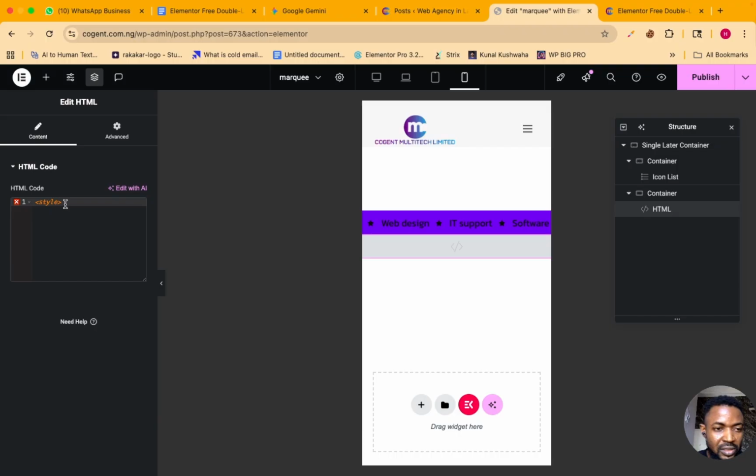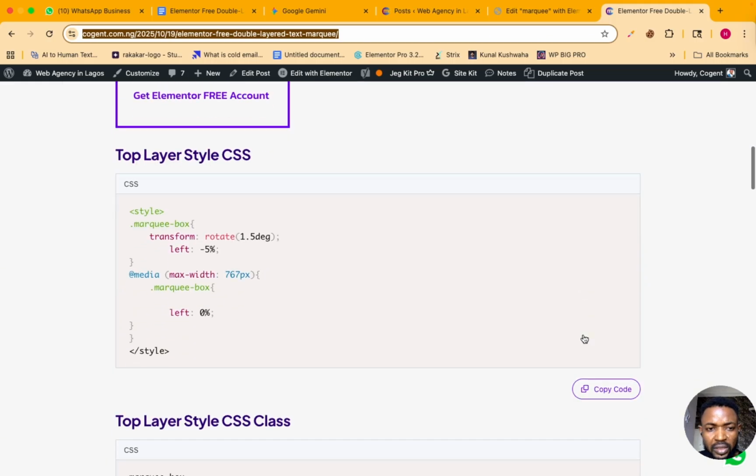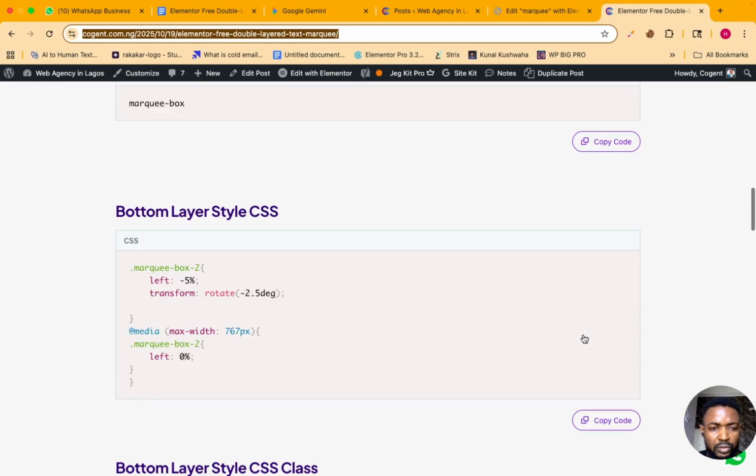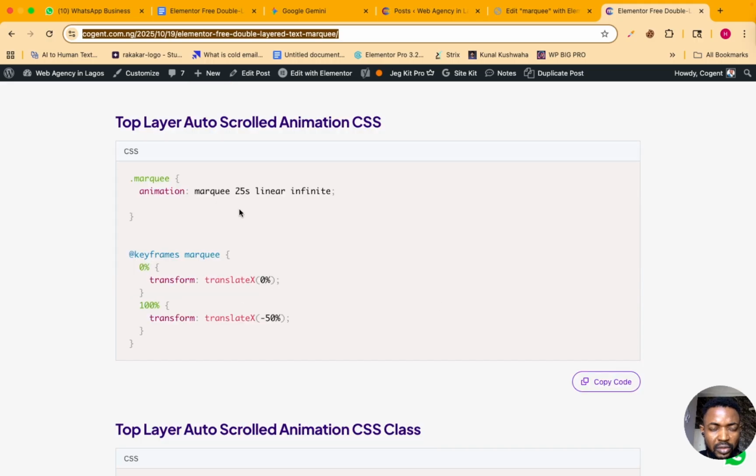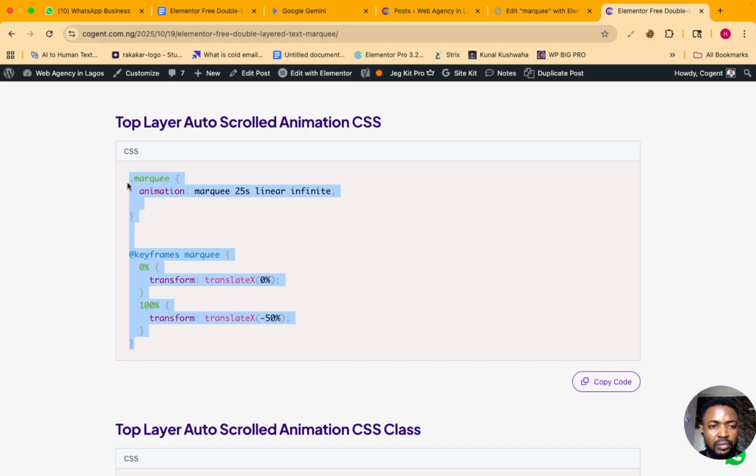I'm not going to be writing this code from scratch. I'm going to copy it from my page where I have it uploaded. So you have the link to also copy this code, just the way I'm going to copy it here now. You're just going to scroll down and come to where you see auto scroll animation CSS. Just copy.